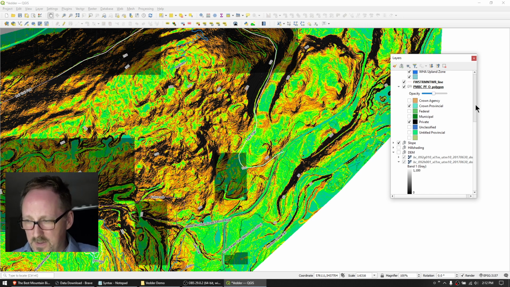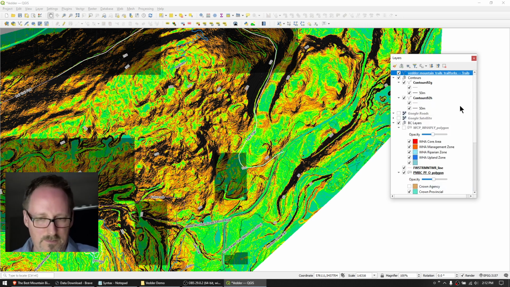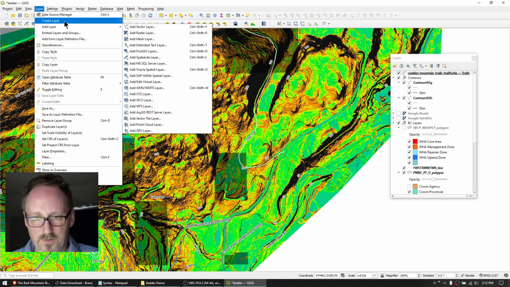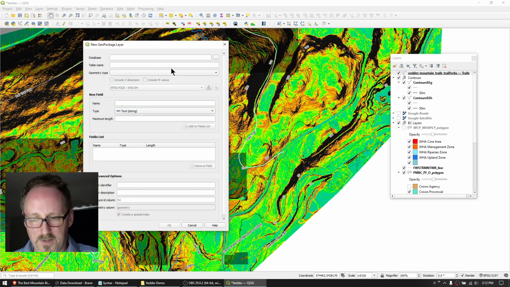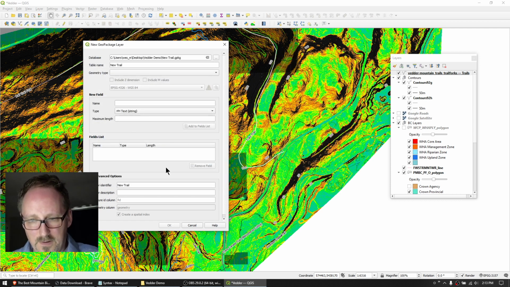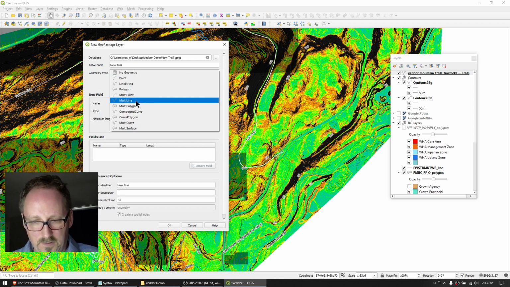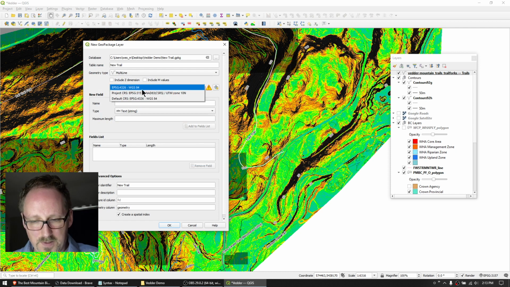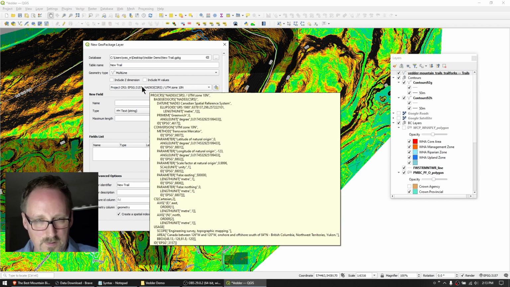So now what we need to do is add a new layer for our planned new trail. So go to the Layer menu and choose Create a New GeoPackage Layer. So this is QGIS's standard data format. So we'll call this new trail. There we go. And the kind of geometry these things are is typically a multi-line. Now make sure that the layer CRS matches that of the project. Now where did it get this CRS? From those GeoTIFFs.